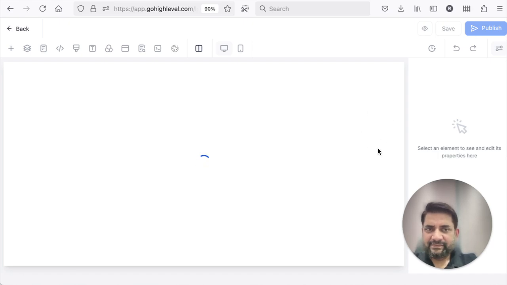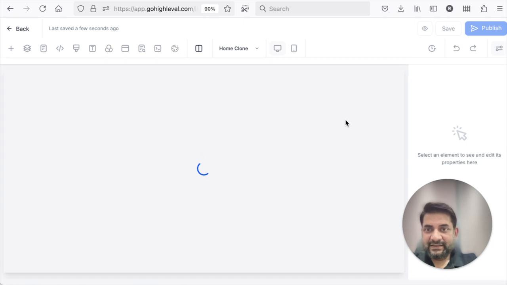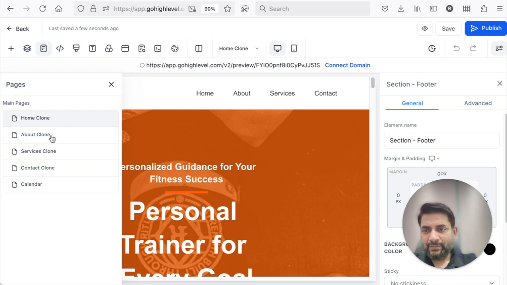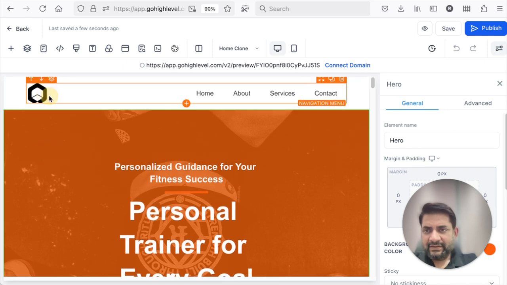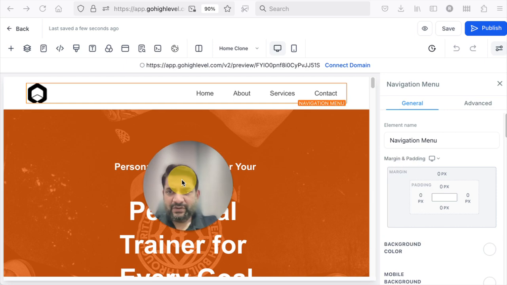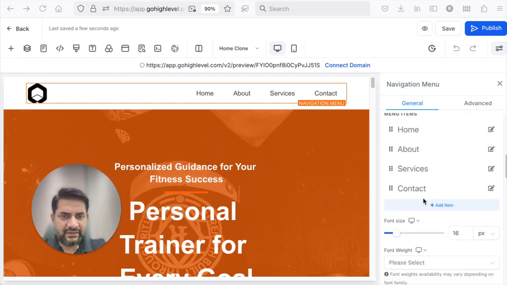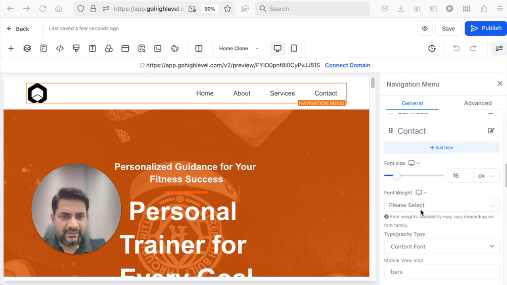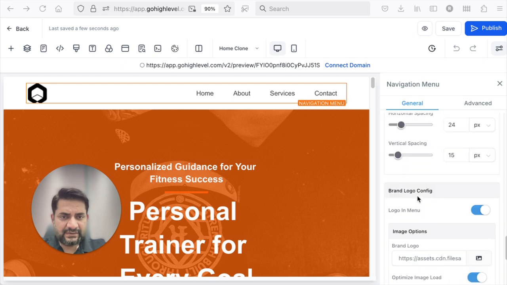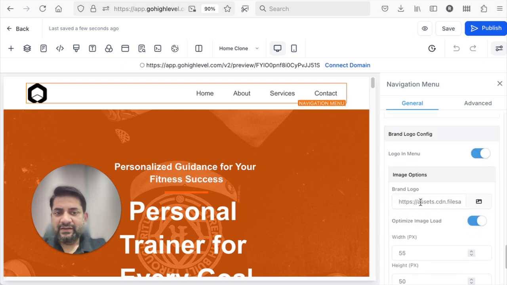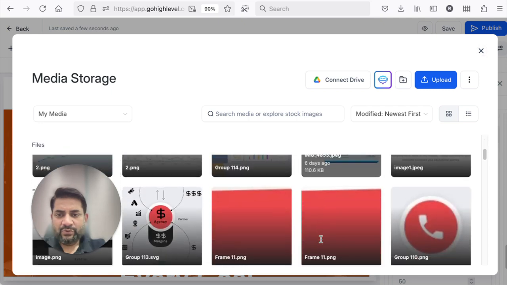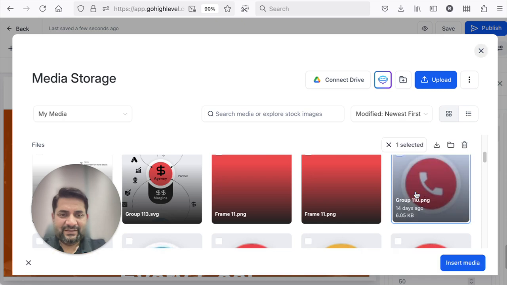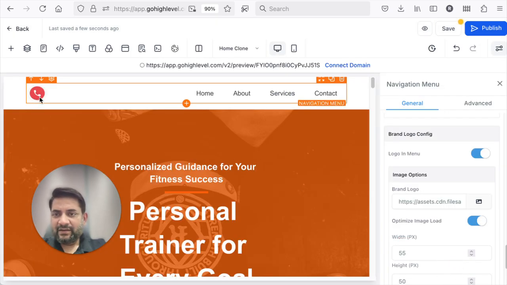Here it is. This is the home page, I believe. Yeah, so the home clone, the about clone, the services clone, the contact clone, and the calendar. So this is the home page now. Okay, you can now easily change things. This is the navigation menu. If you see, you can come back here. This is the menu items. These are the colors, the horizontal, and here is the brand logo. Now you can update the brand logo by going into the media storage and selecting the logo that you want to use or update. Let's use this icon as a logo for now, and you'll see the icon updated.